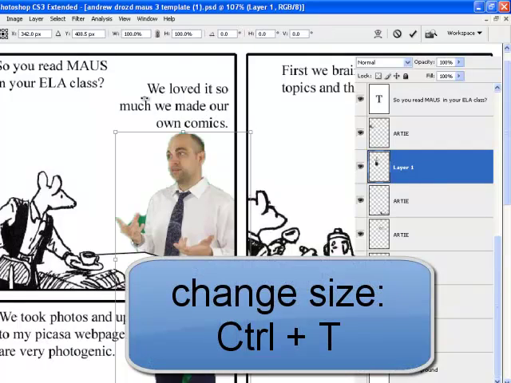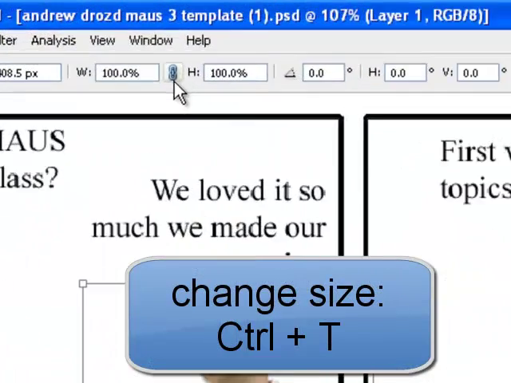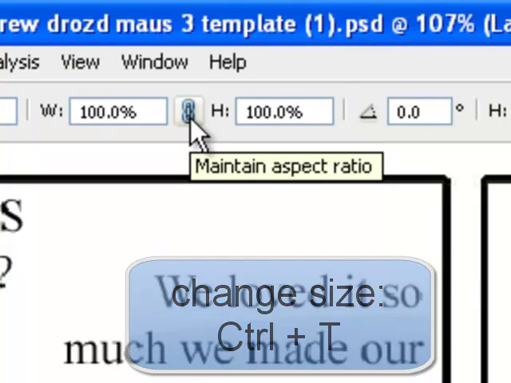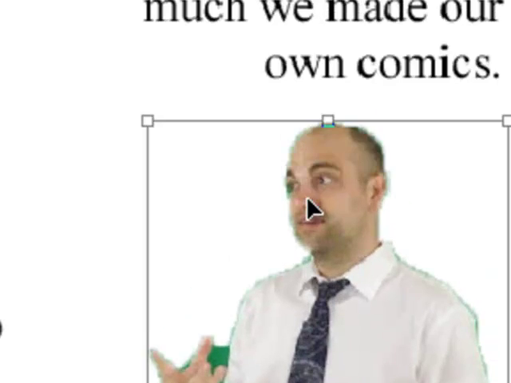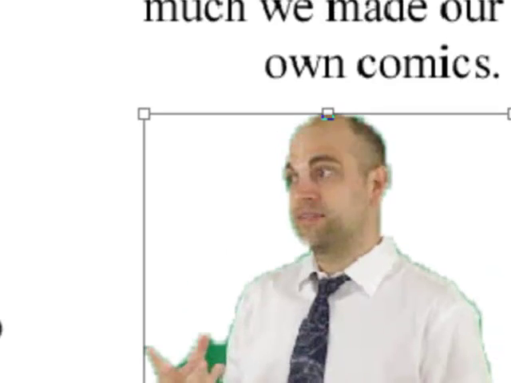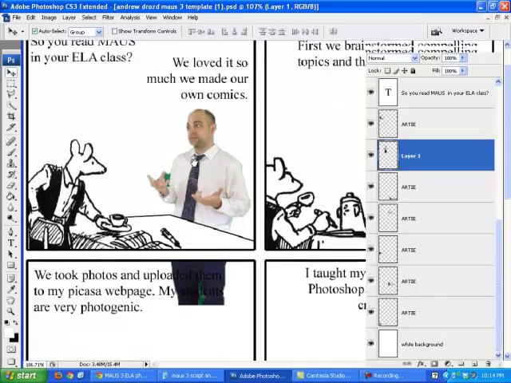That looks pretty good. I'm going to make myself a little bit smaller. I'm going to press Control-T and then click on this little, I call it a paper clip. It maintains the ratio, makes it proportional. And I'm scrolling down a little bit using the mouse wheel. So I'm at 89%. Might even make it a little bit smaller. That's fine for right now. I'm going to press check.